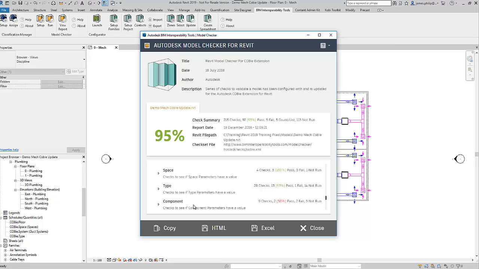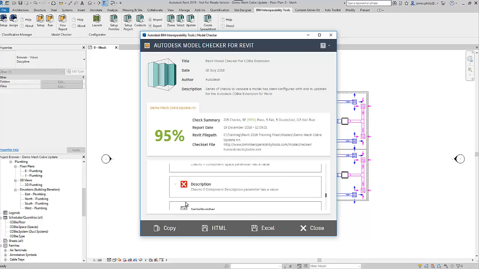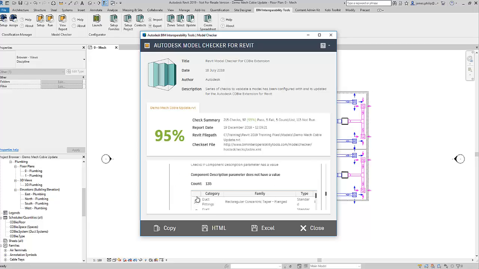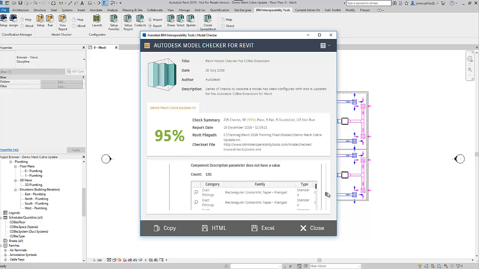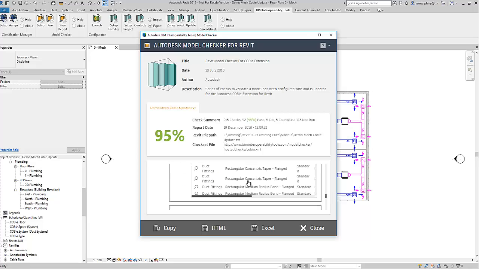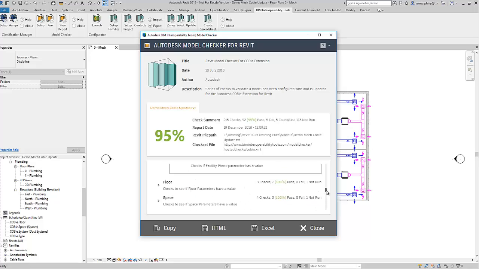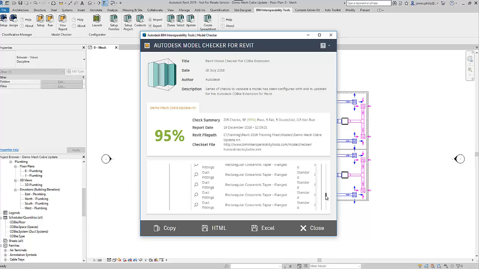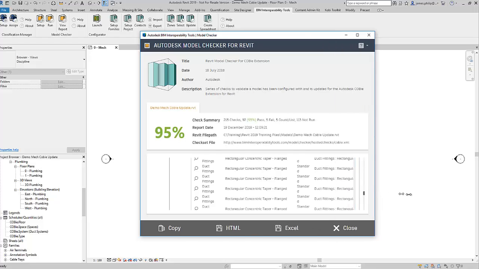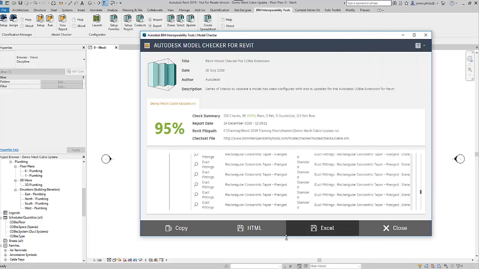Here we are with component. So we're going to expand that. So description's not there, and if we expand the description, it tells us, and actually gives us a little image to say what the ones are that do not have the values, like so. So that's really useful. Let's make this just a touch bigger so we can see what's going on a bit better.